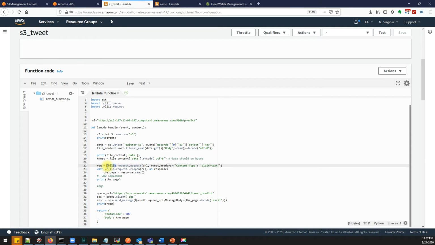We have one of the best packages called requests in Python, which is really nice and easy to use to call any other REST APIs. But unfortunately, as I told you, Lambda supports only the default packages. So urllib is the default package that comes with the Python installation, and I'm using urllib.request.Request. This is my REST API URL, which I deployed on our EC2 server. And this is the tweet.